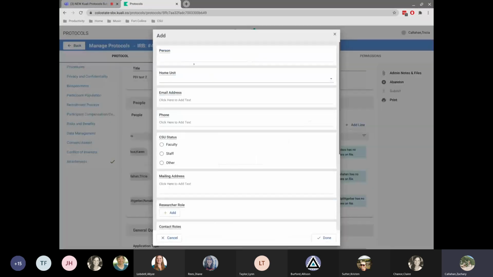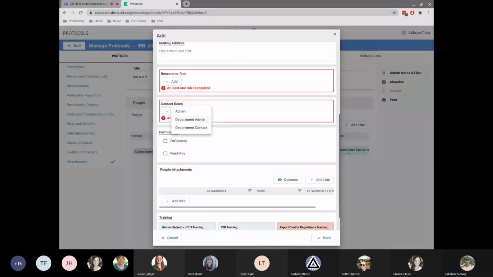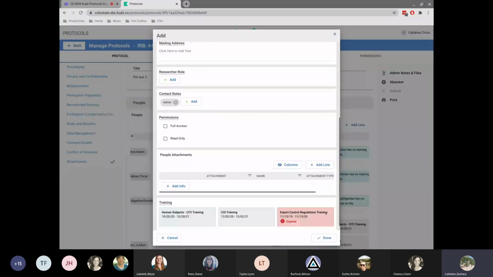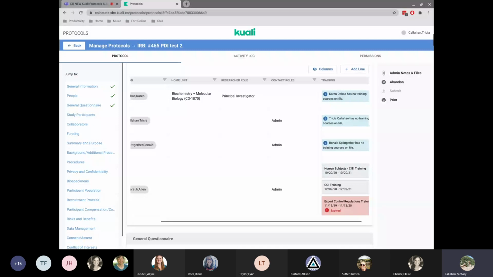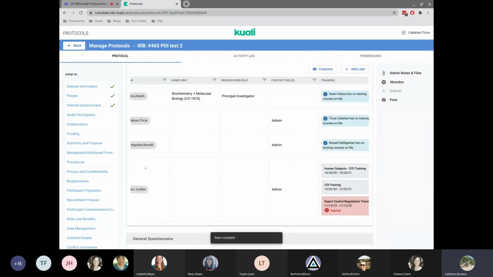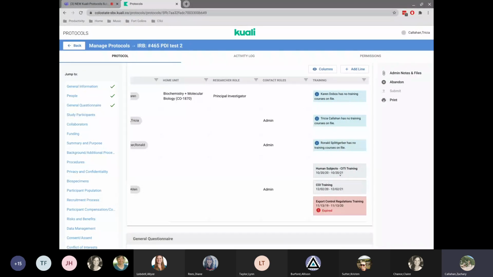So I'm going to add one other person. I'm going to add Alan Akers, just because Alan is the one that's working on the widget for us over in Research Services. And now underneath training, you can see that Alan Akers has the training that's listed. Again, these are totally made up, but he's completed a CITI training and it has some expiration dates. His COI training also is completed, but his export controls training is currently expired. So when I mentioned the integration that we will at some point have within the system, this is what I'm talking about.